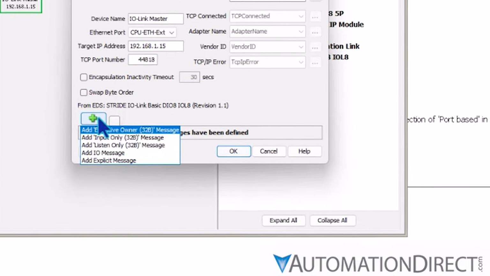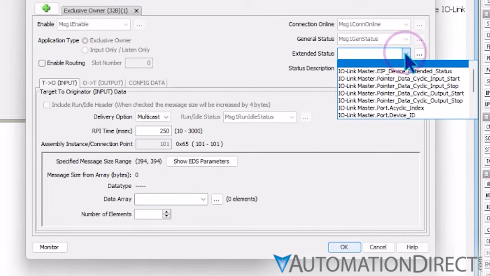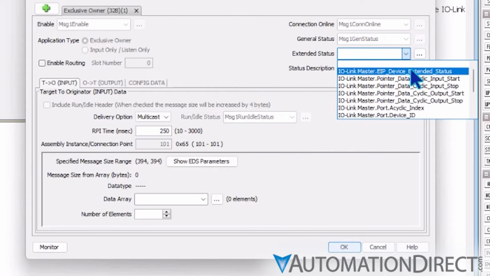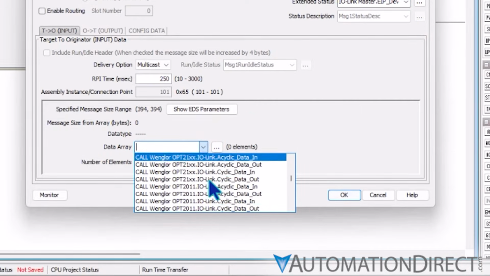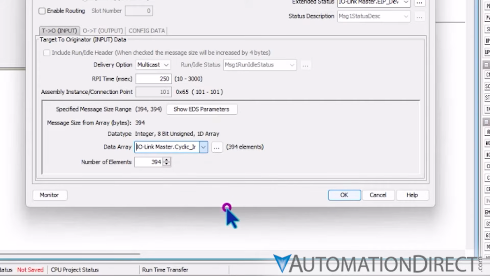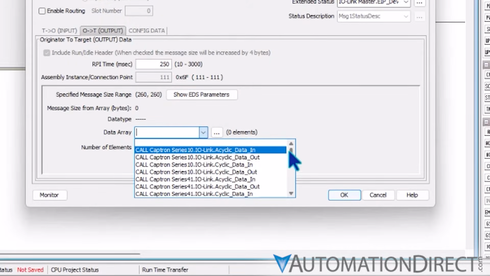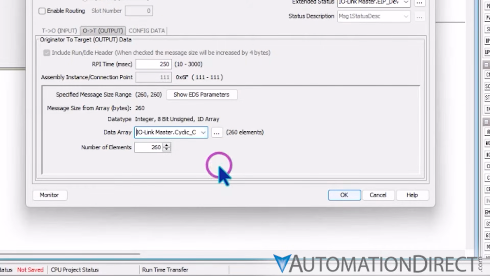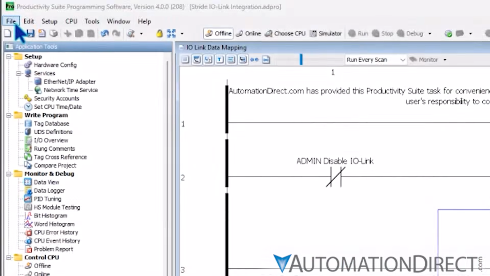Click the Add Message button and add Exclusive Owner. In the Extended Status field, drop down and select IOLink-master.eip device extended status. In the Target to Originator tab data array field, select IOLink-master.cyclic input data. In the Originator to Target tab data array field, select IOLink-master.cyclic output data. The Config Data tab can be left as default. Click OK. If you haven't done so, this would be a great time to save the project.